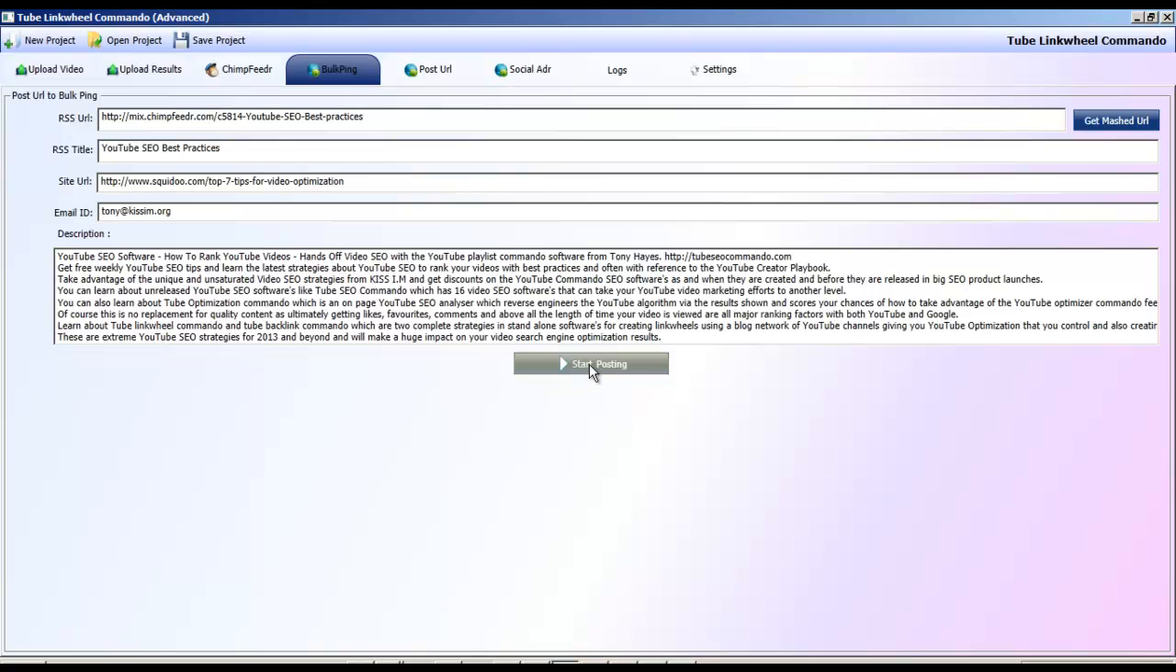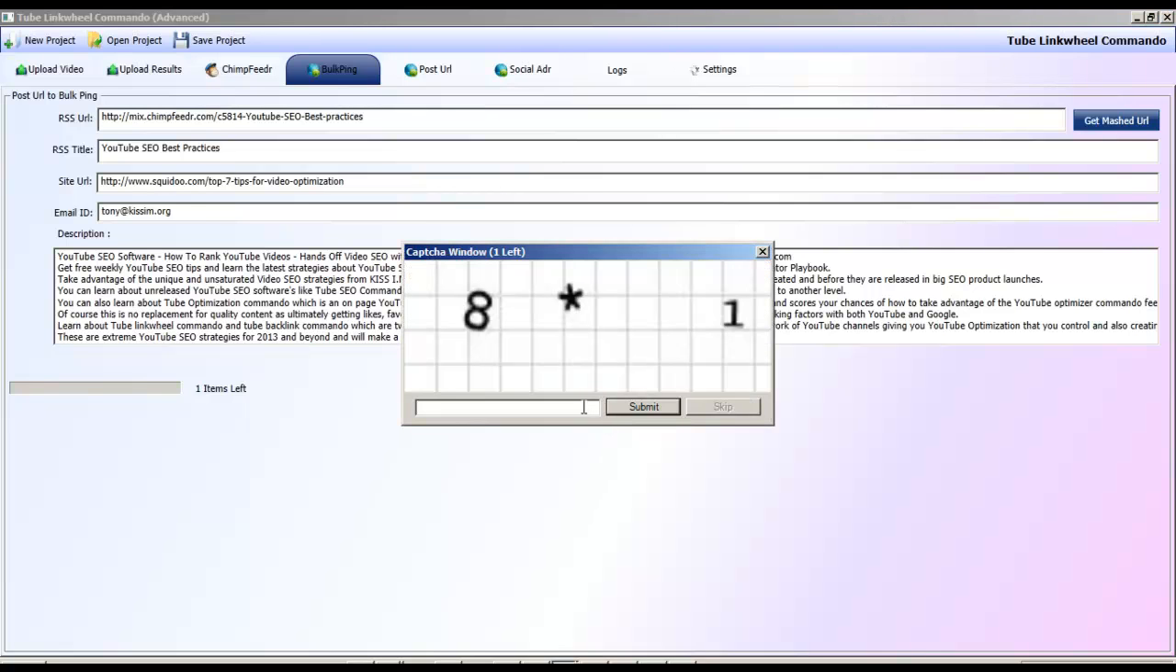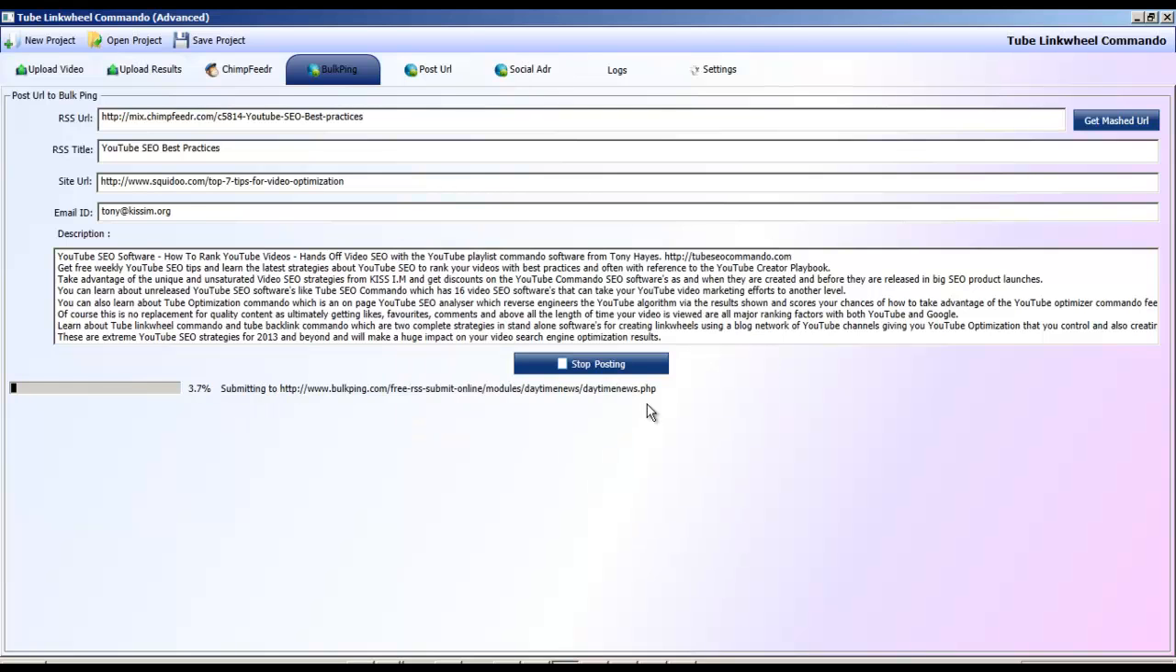and we can start now posting. Okay, 8 times 1 is 8. Submit, and you can see it's pretty fast. And it's submitting to 25 RSS directories. That will help get your links indexed, not just by Google, there's other search engines too. So I'll just pause this till it finishes.